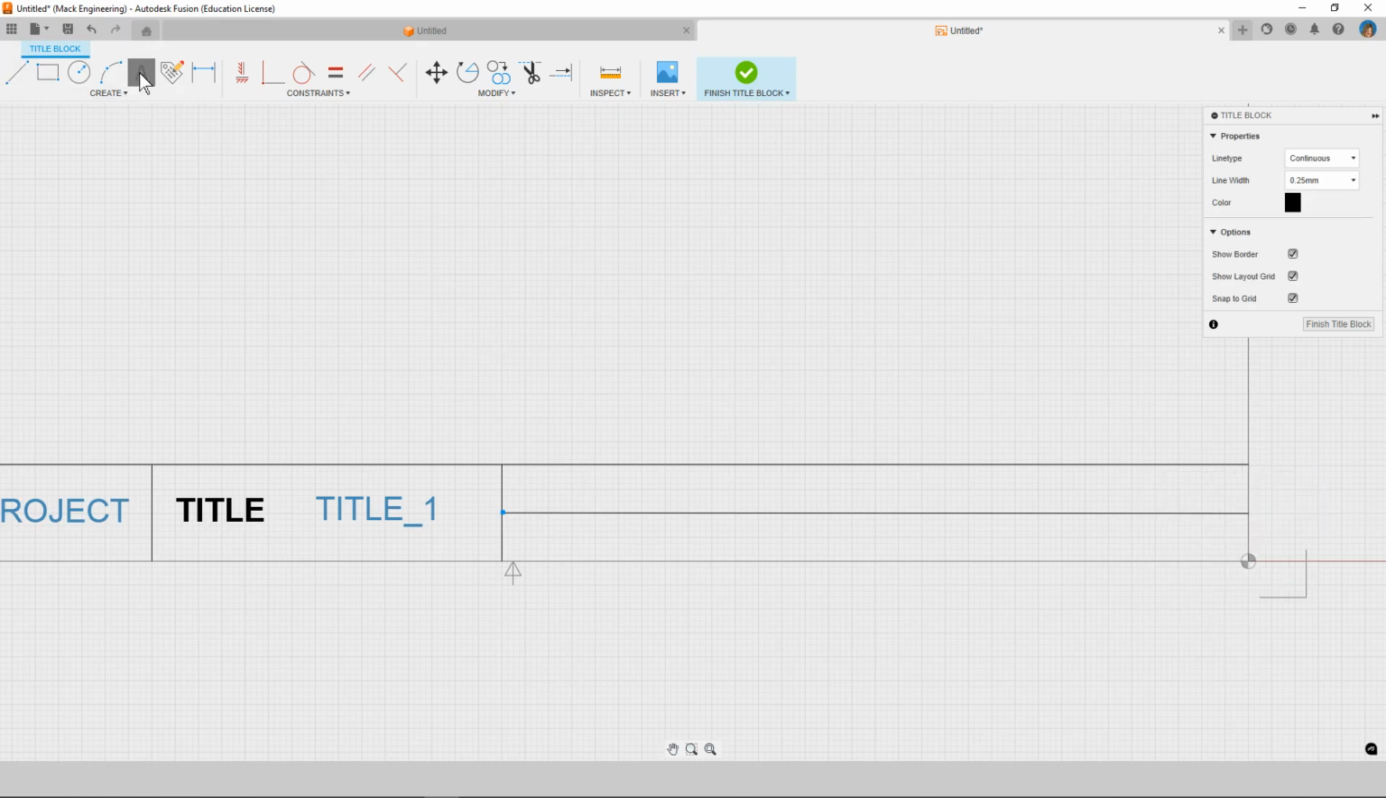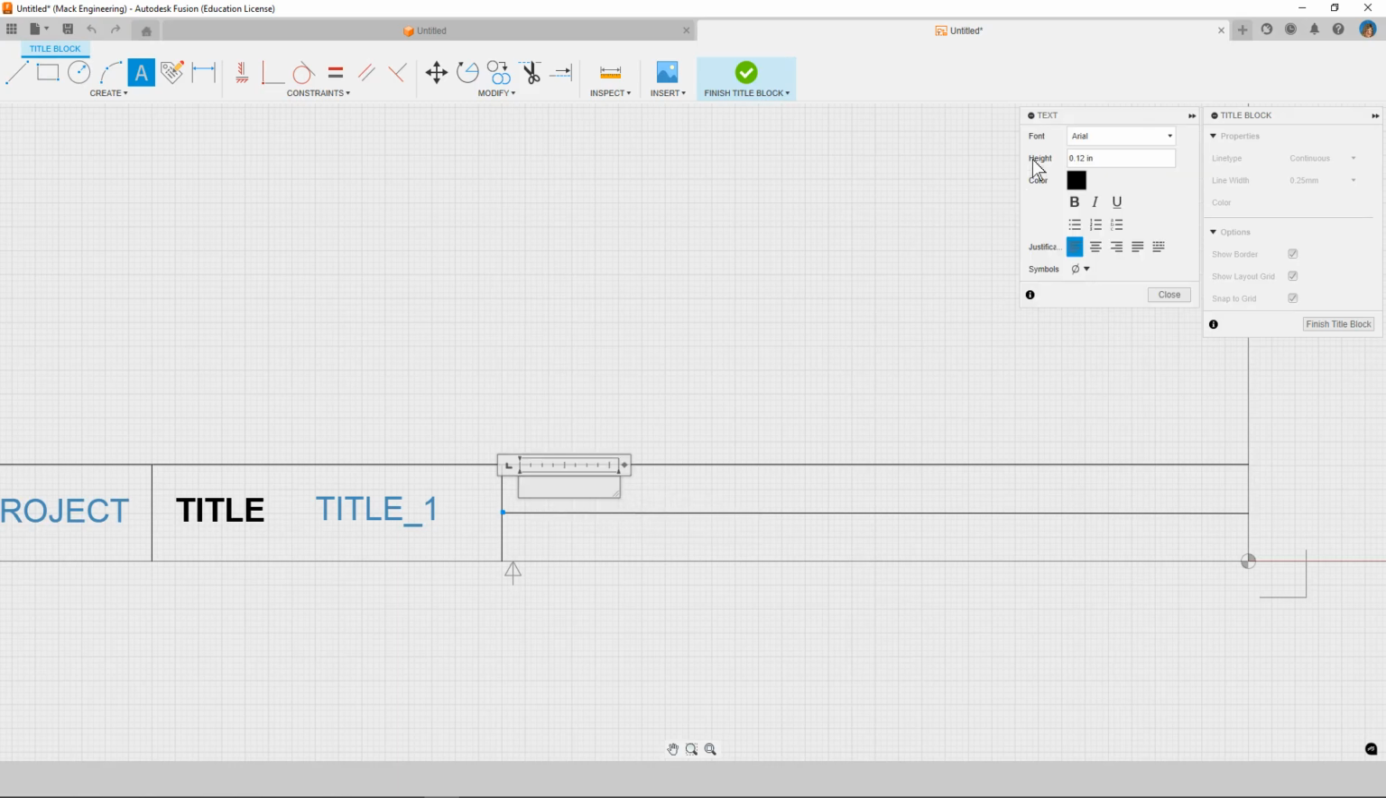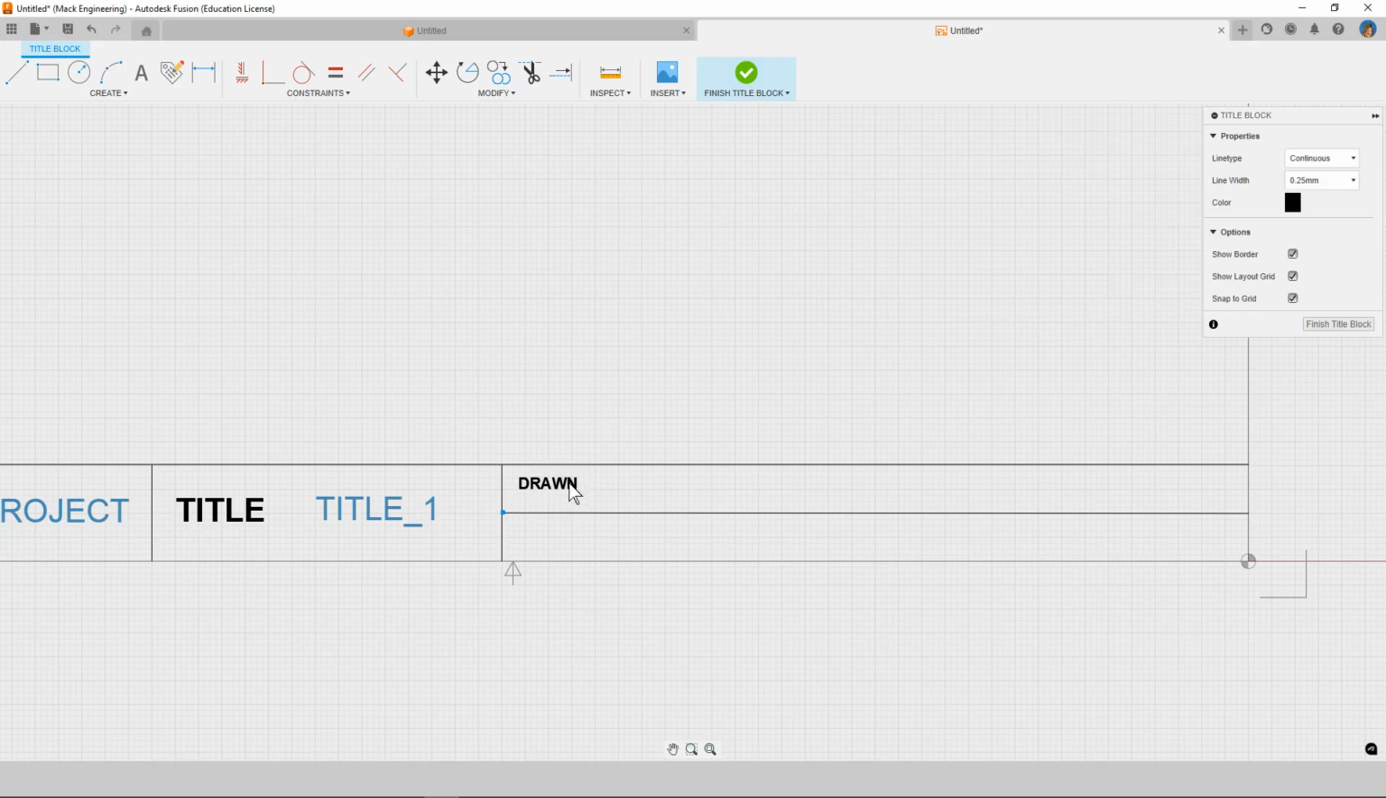Now we're going to use the text tool again. I'm going to click, drag. I'm going to make this... I want to leave this at 0.12 this time, but I do want it bold. And we're going to call this drawn. Let me adjust the size of the box there. Click close. Again, I'm going to kind of center this a little bit more so it looks neat.